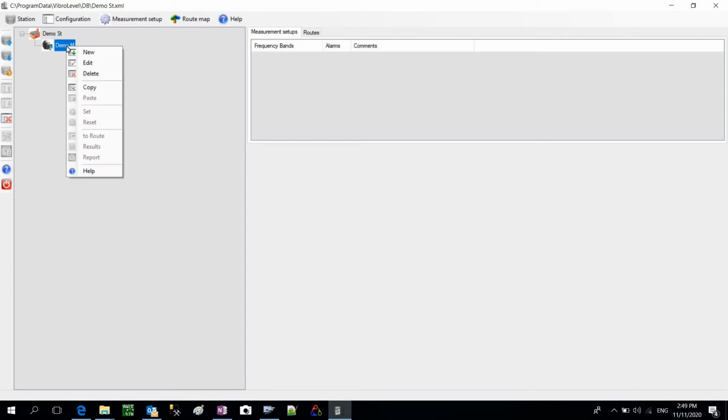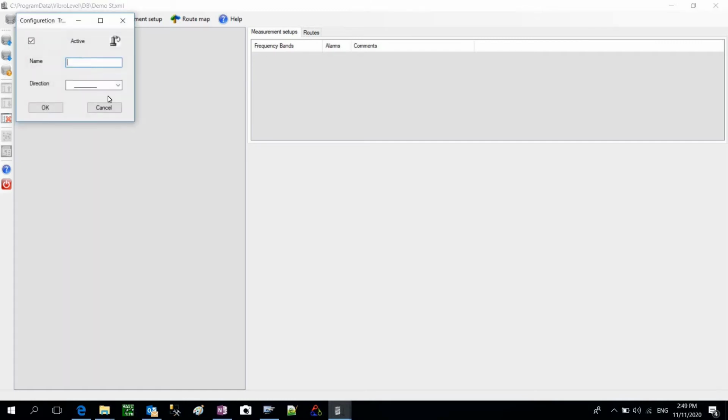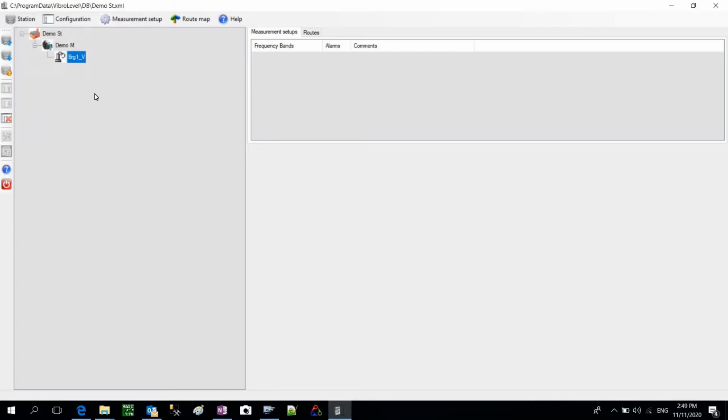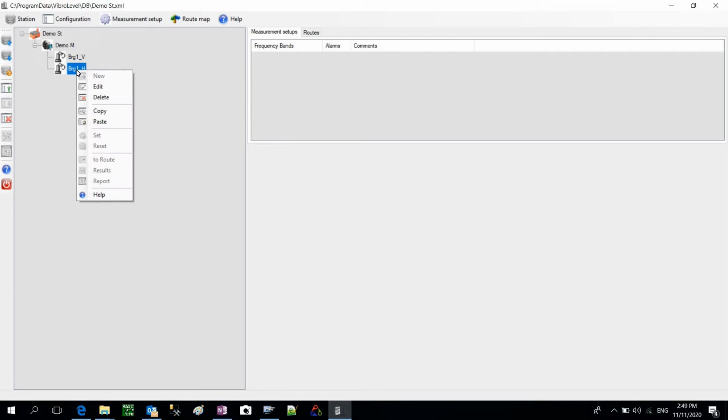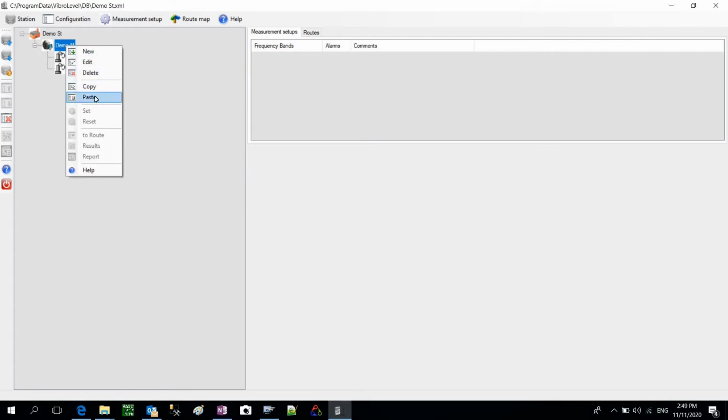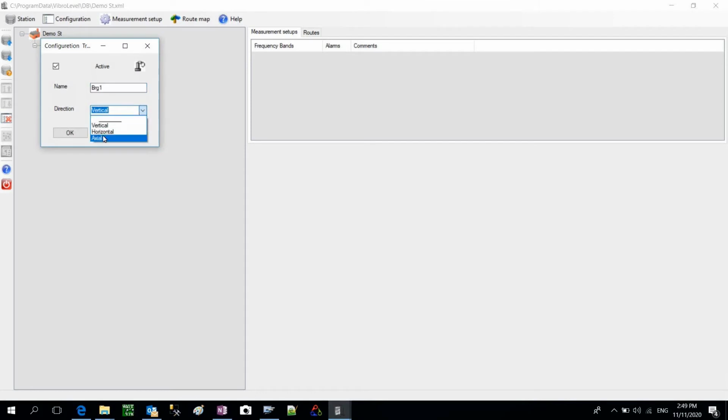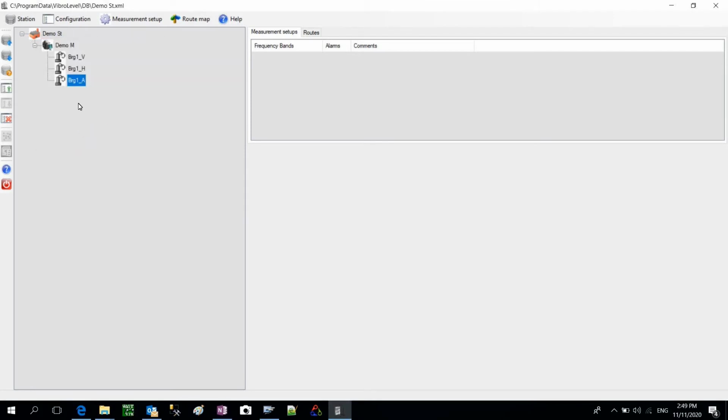I have 2 points and I have a special bearing, and I will say that this is bearing 1. And I can make measurements in 3 directions, 1 or just 2 or 3. So we start with vertical and say OK. This will be my bearing 1 in vertical direction. Then I can copy it and paste here and say that this will be in horizontal direction. And in this machine I will also have the same bearing in axial direction. Let's make measurements in 3 directions.